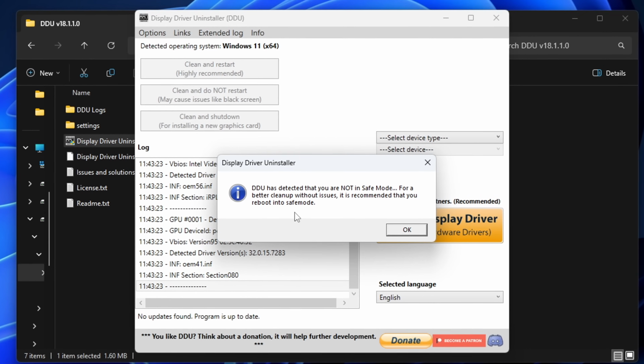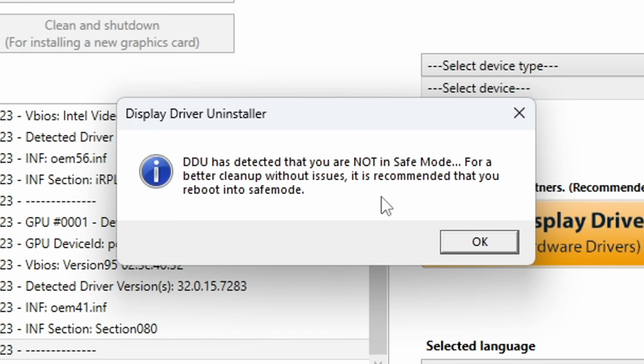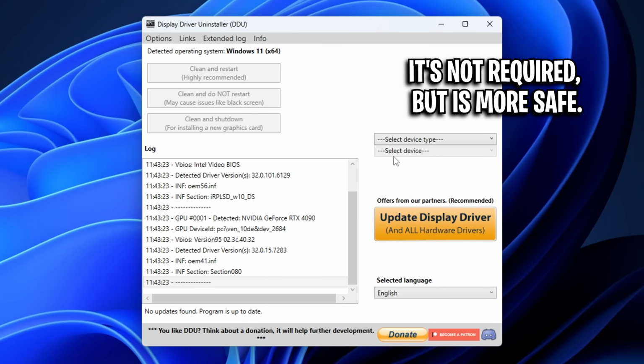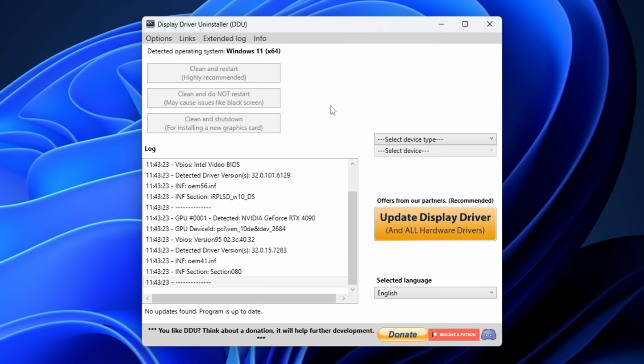After opening, you will get a pop-up which recommends the use of Windows Safe Mode to avoid potential issues. Now, this application will still work without the use of Safe Mode, but if you do want the cleanest and safest uninstall, it is recommended to use Safe Mode.